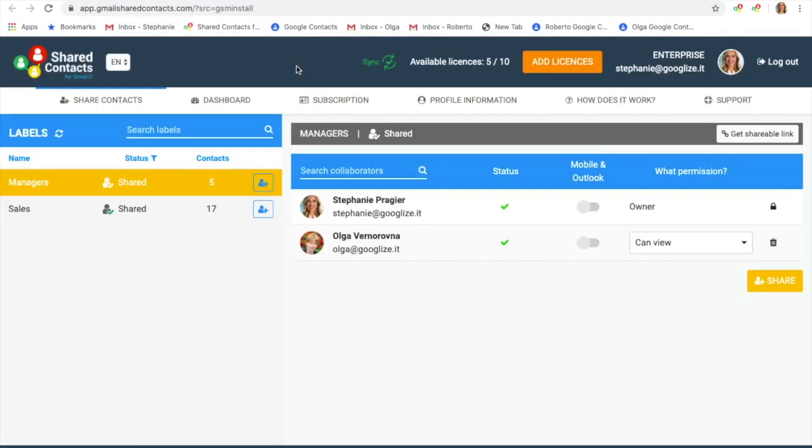Furthermore, you can now see who are the licensed users and how many licenses you still have available by clicking on the dashboard.